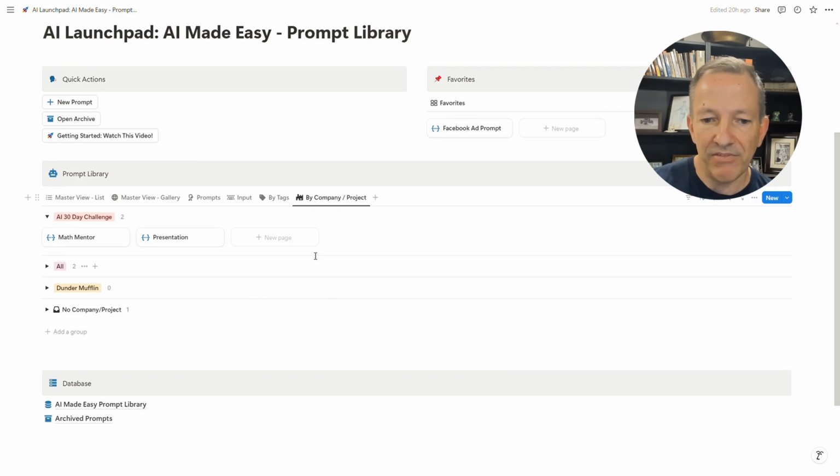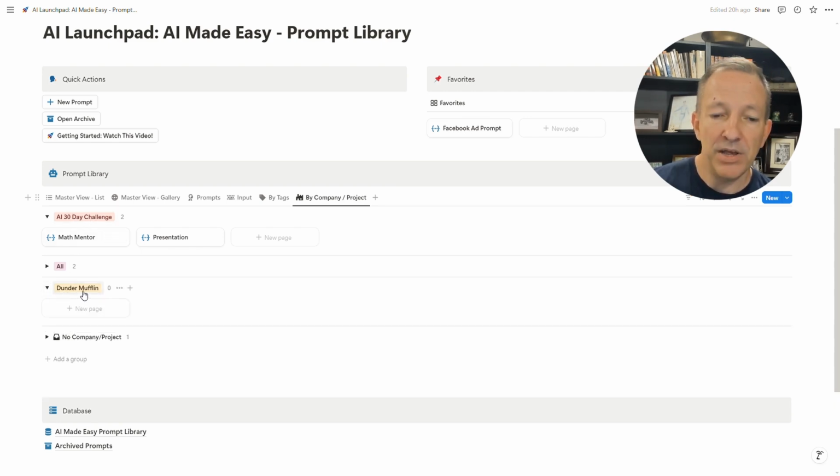And you'll see here, I've got a project called the AI 30-Day Challenge, and I have a dummy placeholder for a company name. So if you're working with a client and you're developing prompts for them or developing content for them, you can organize by the company name that you're working with.